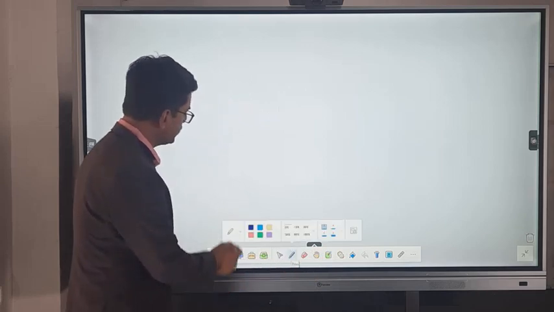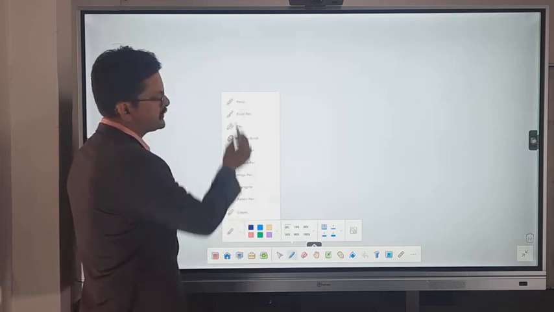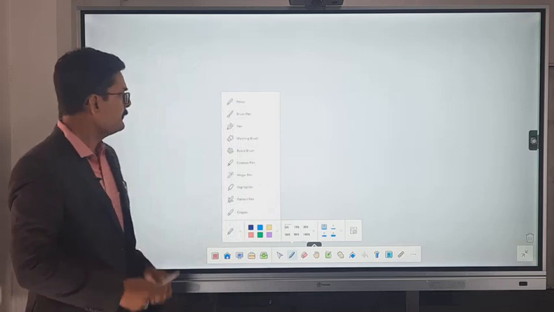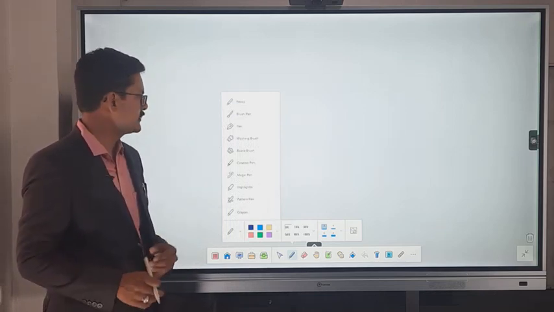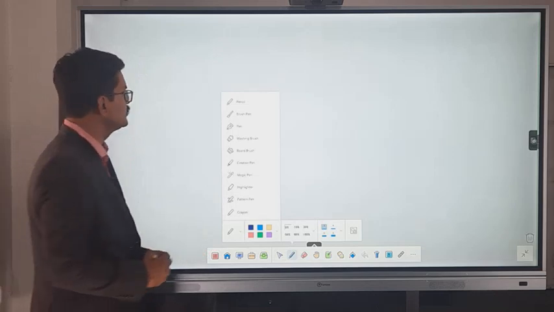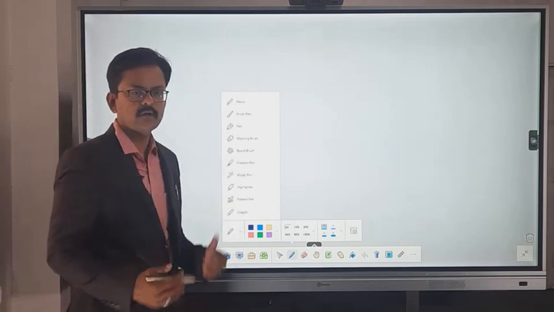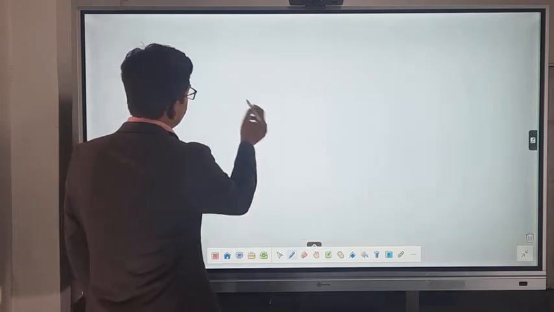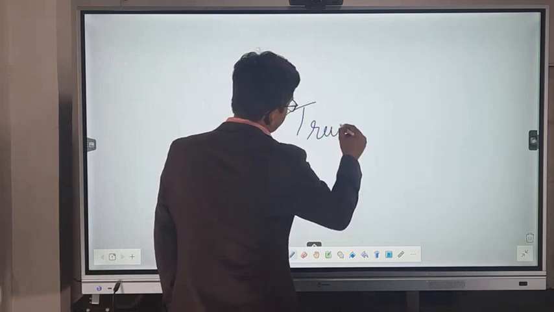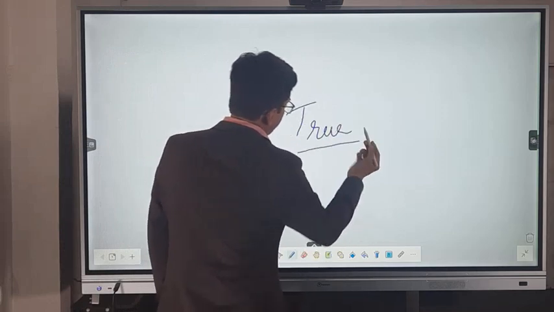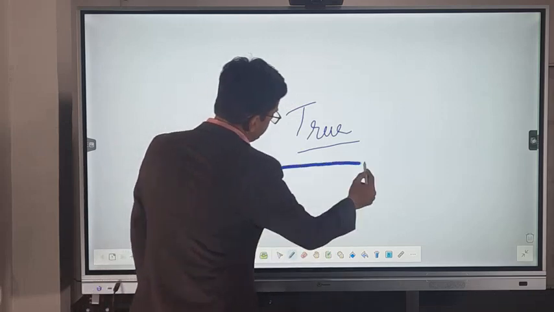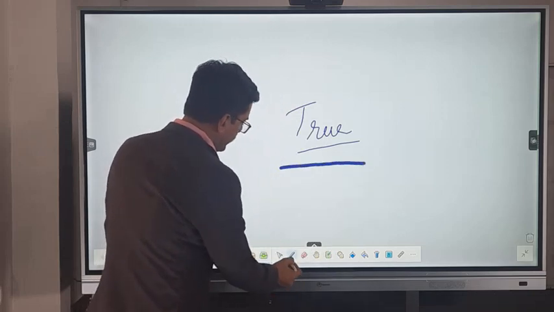If I select the pen, I get multiple options here: pen, brush pen, pencil, white brush, creative magic pen, highlighter, pattern pen. We will see one by one how we are going to use these. Suppose I select the pencil, I can directly write on it easily. I can change the width of it by selecting the width.